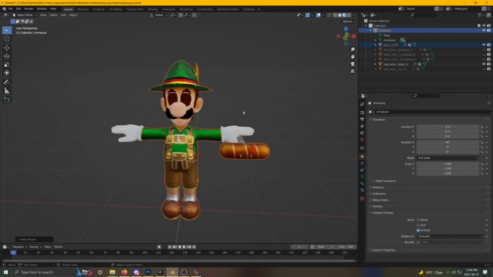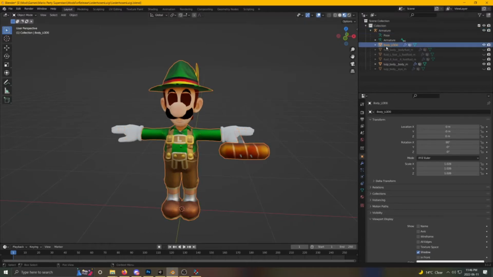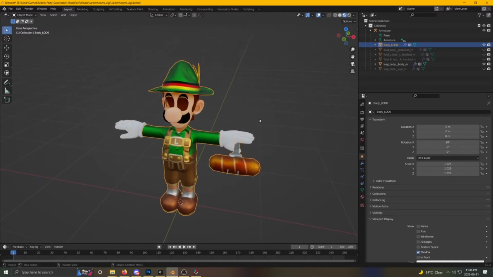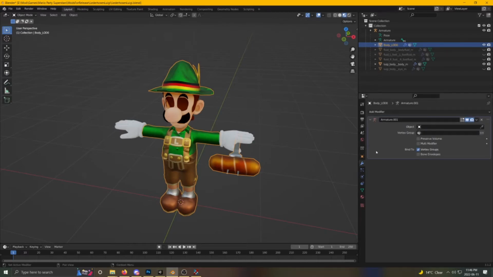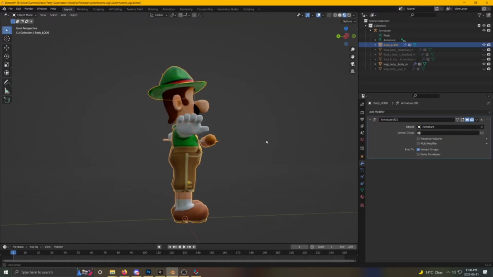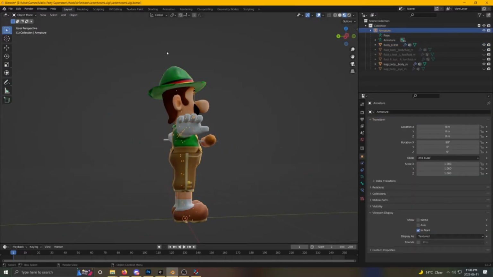There's one last thing we need to do before this character will move with the Mario Party Superstars rig. With your character selected, click on the blue spanner icon. If your character already had a rig, there should already be an armature modifier here. If there isn't though, just click the add modifier button and armature. Click on the object panel and then select the armature. After that, click on the armature, go to pose mode in the top left corner.